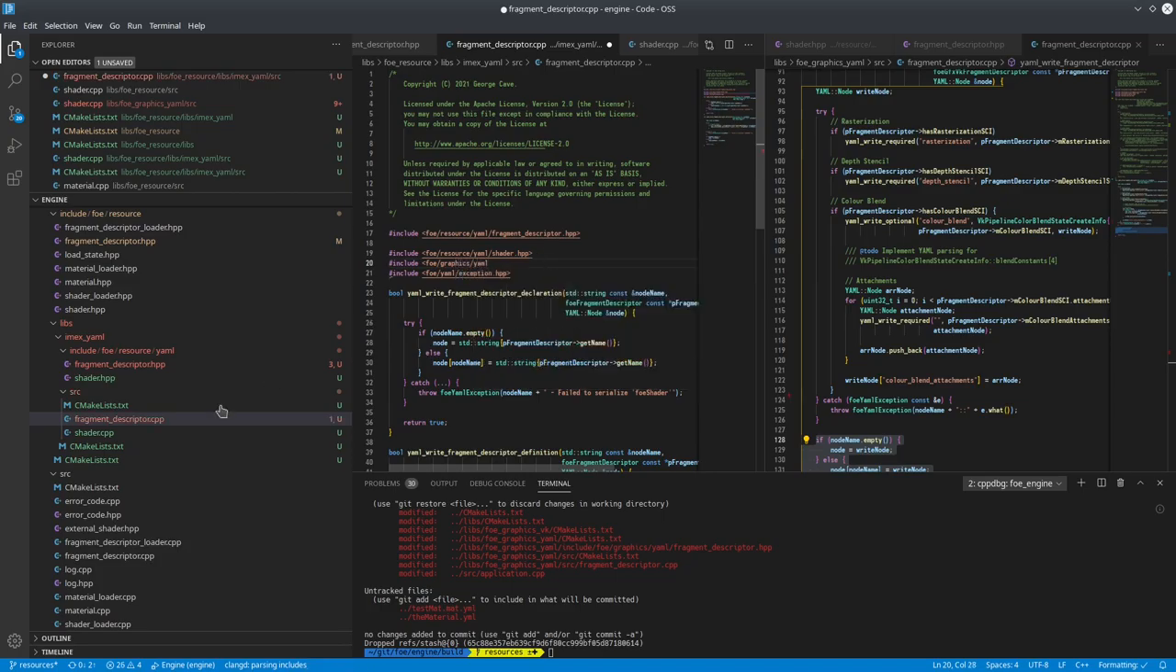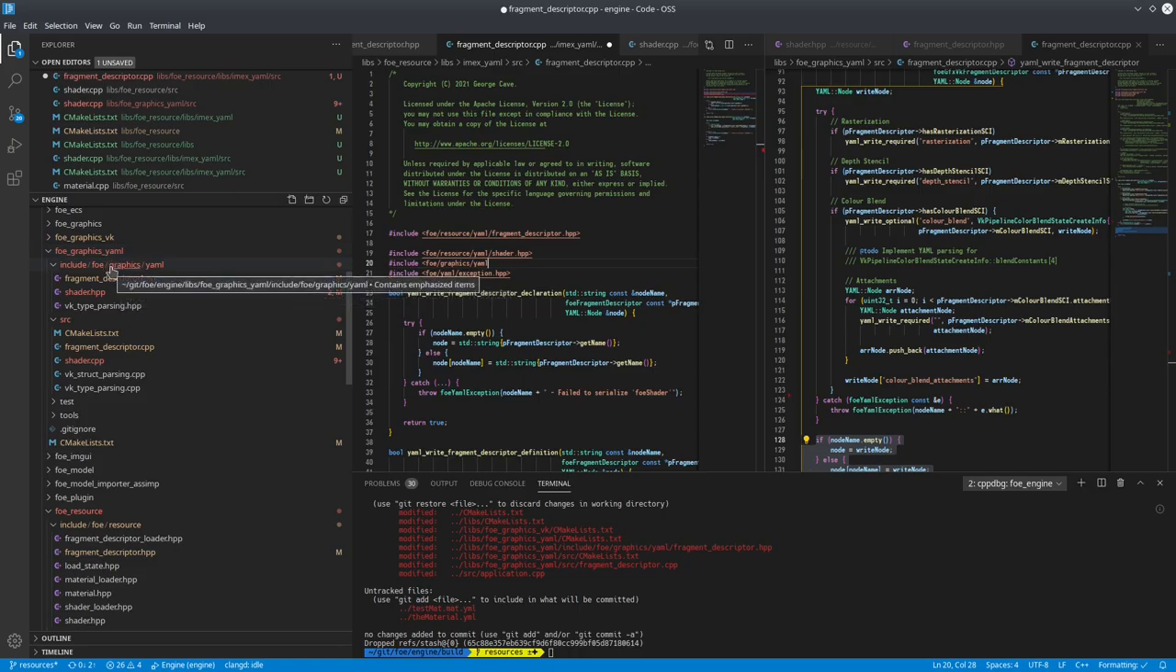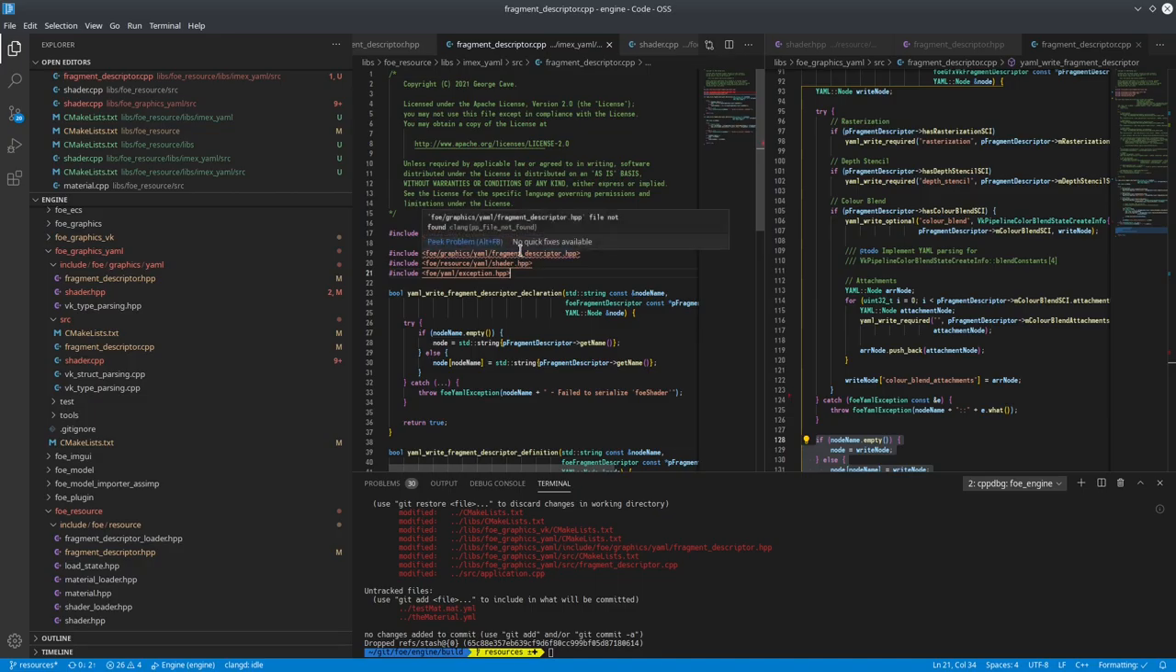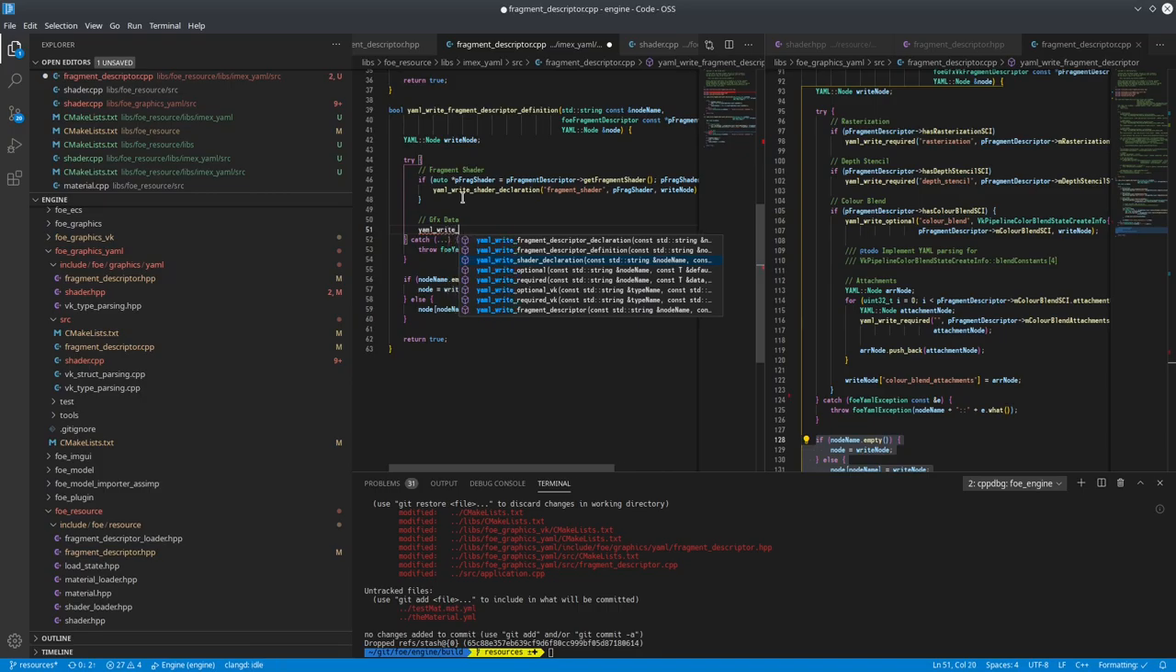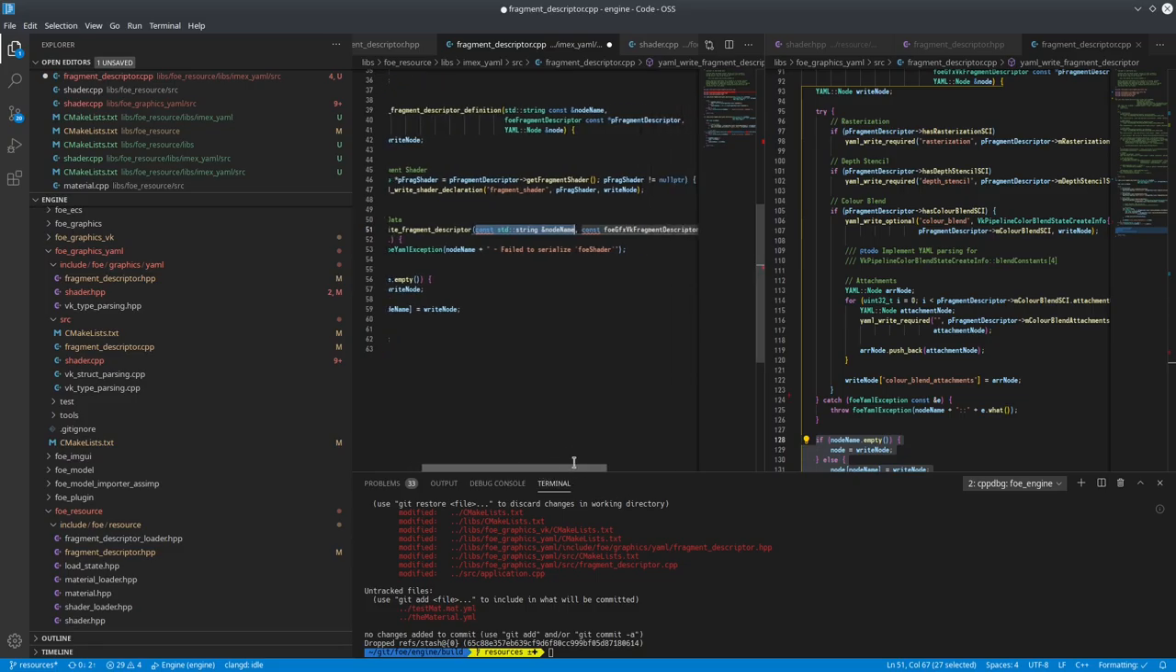Graphics YAML. Is it YAML? Where is it? Where'd it go? Faux graphics YAML fragment descriptor. Okay, yes, I can see how this works. I can see how it works very well. Then we'd write fragment descriptor definition, this stuff. Or is it this one? It's this one right now.